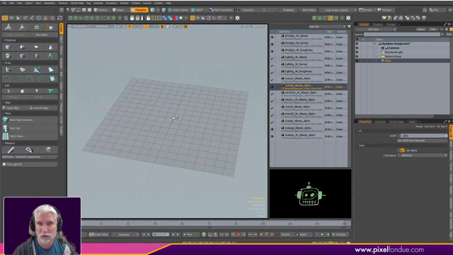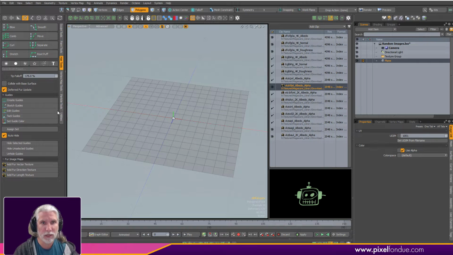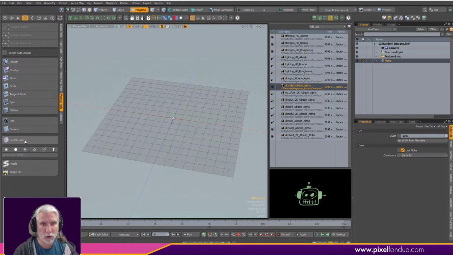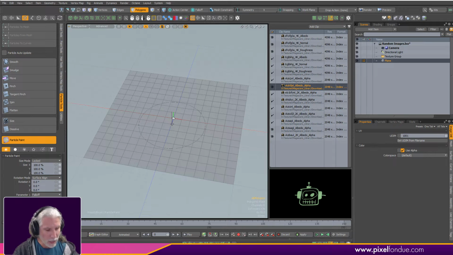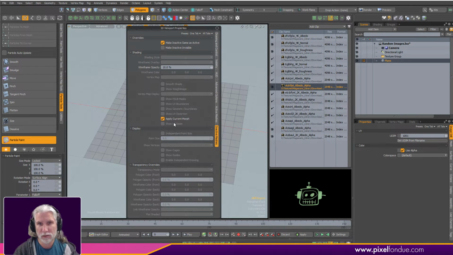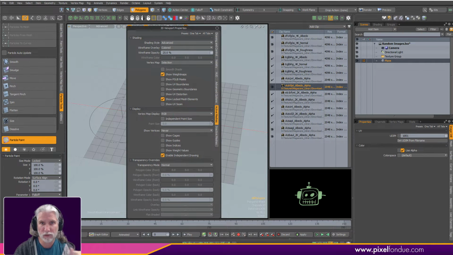And what I'm going to do with this guy selected here is go over to the sculpting tab, and under particle tools, I'm going to say particle paint. And then actually I'm going to change my viewport settings just so you can see this a little bit better. For inactive meshes, I'll turn inactive same as active off. And so our inactive is going to have different properties than our active mesh. And I'm going to say show vertices always, where on our active mesh, I'm going to have show vertices never.